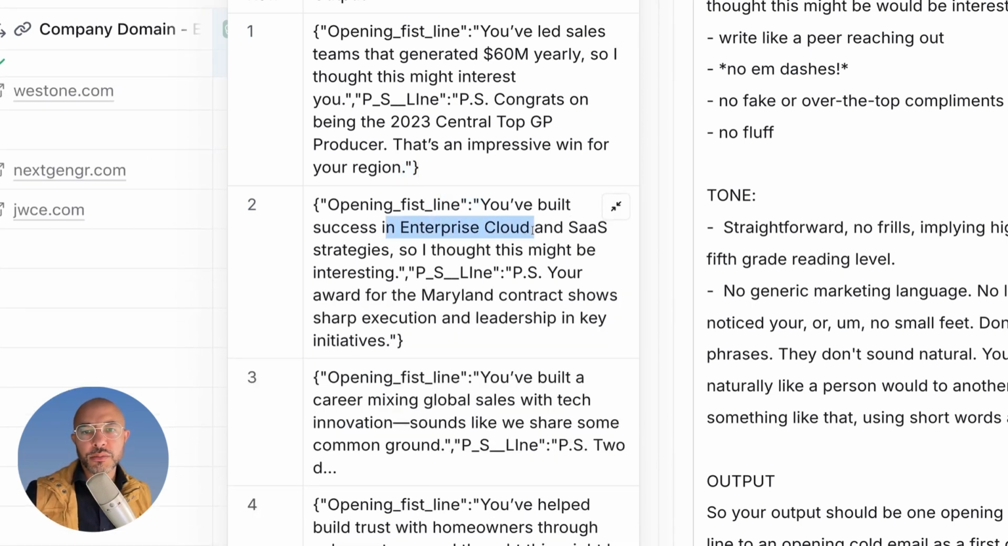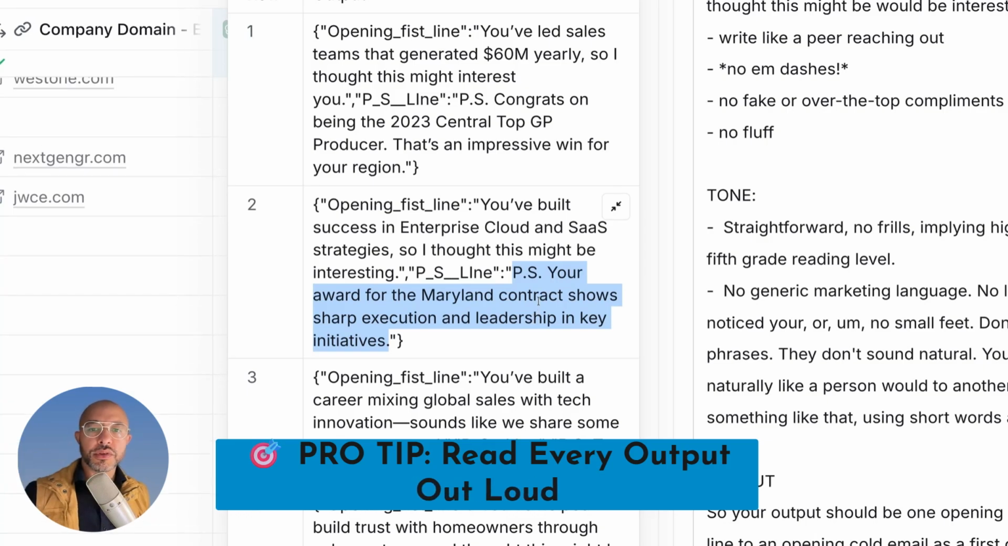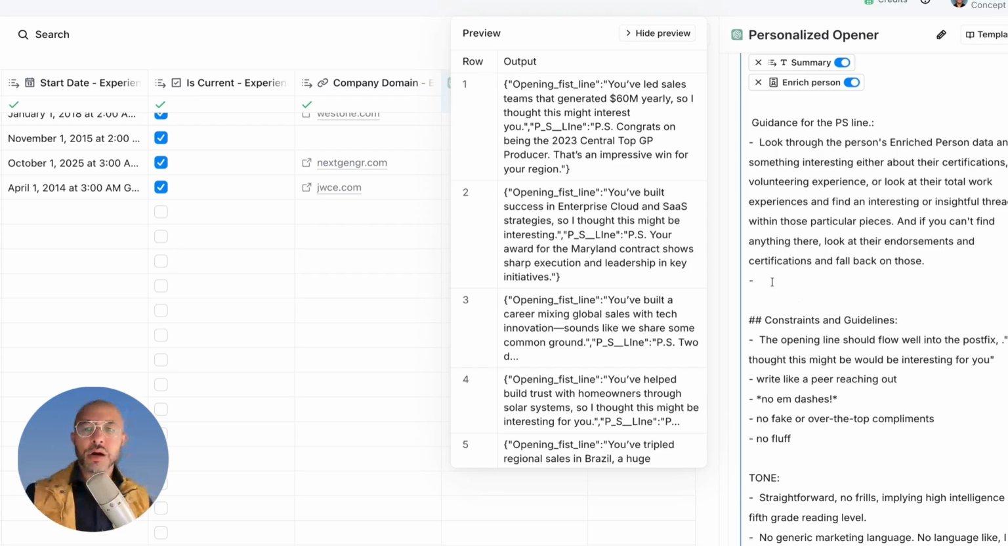You've built a successful enterprise SaaS strategies. So I thought this might be interesting. See, you would talk like that, wouldn't you? And I just read these out loud like that, so I get a real feel for how it rolls off the tongue. Be really careful not to come off as patronizing or big brother. We want to talk at an even peer level with this person. And so avoid phrasing like XYZ shows sharp execution and leadership in key initiatives. Use short words and simple phrases.